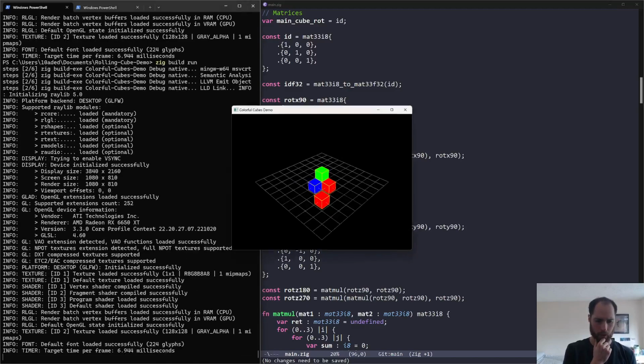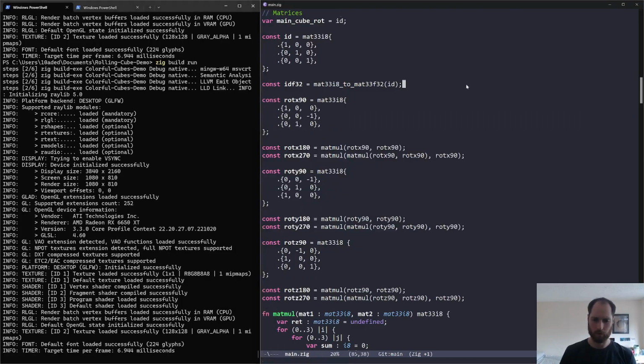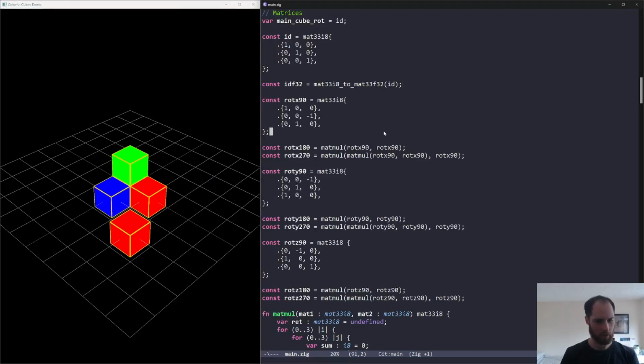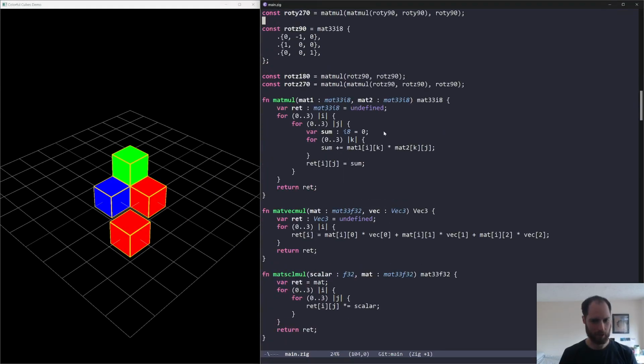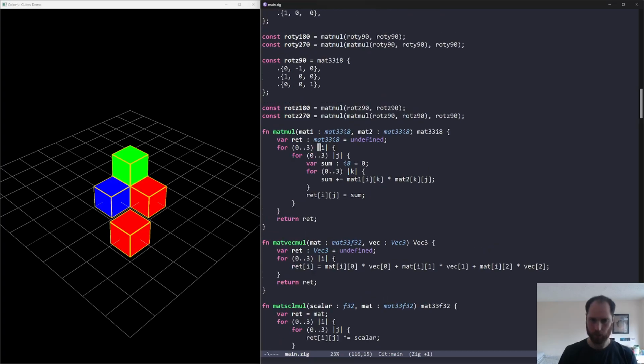Where is our first compile error? Oh, it just naturally worked. What? Okay. Unexpected, but I'm not going to complain. So then let's start simplifying some of this.